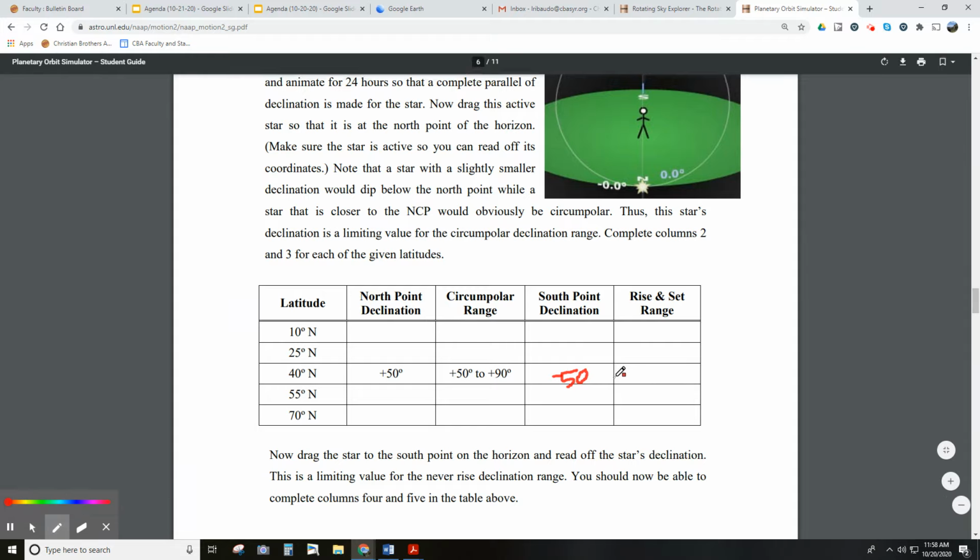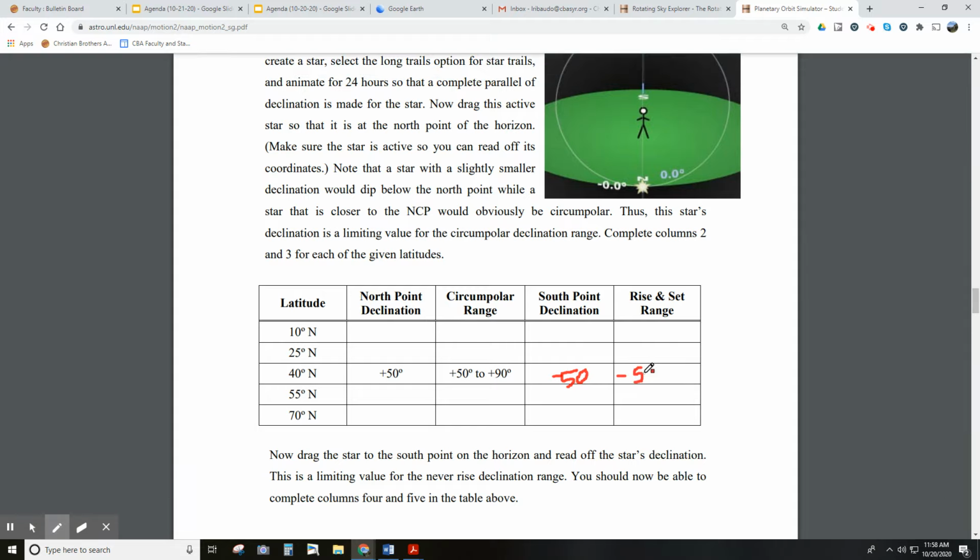And so this would be -50 all the way to +50. Okay, I'm not drawing very well with this, but you get the general idea. Okay, so that's that one.